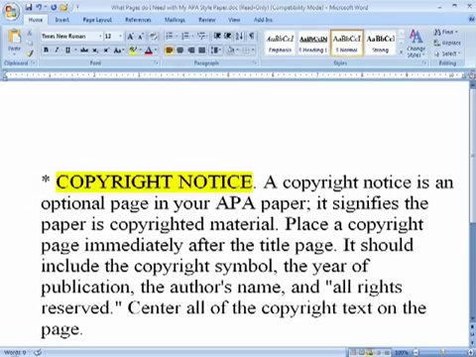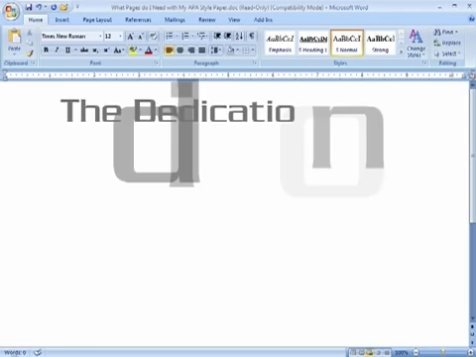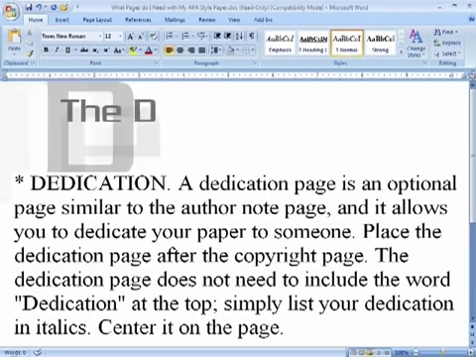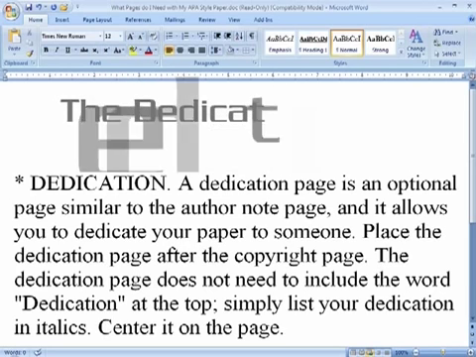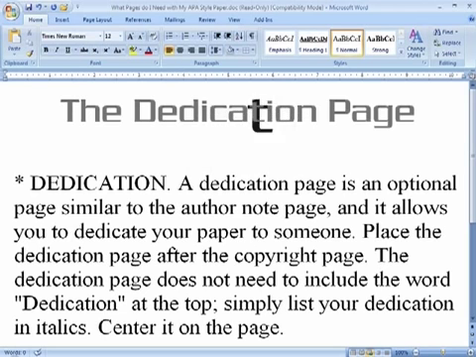The dedication page. A dedication page is an optional page similar to the author note page, and it allows you to dedicate your paper to someone. Place the dedication page after the copyright page. The dedication page does not need to include the word dedication at the top. Simply list your dedication in italics. Center it on the page.